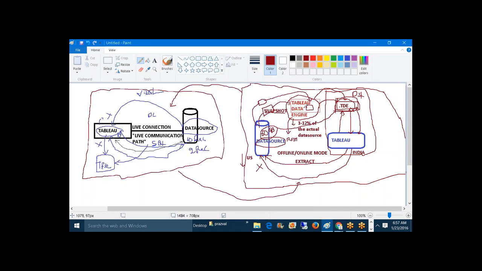It is a database application, and it has in-memory functionality. In-memory functionality means that at the time of operation, it makes use of the primary memory, and after completion of the operation, it makes use of the secondary memory. Okay, so that's about the extract connections.